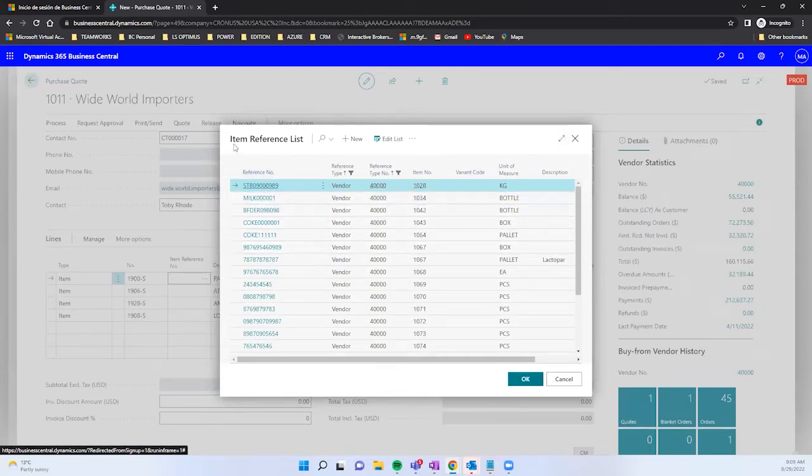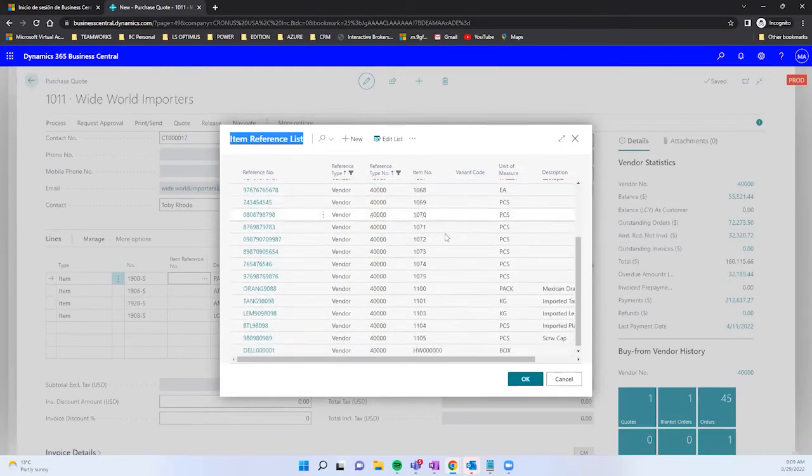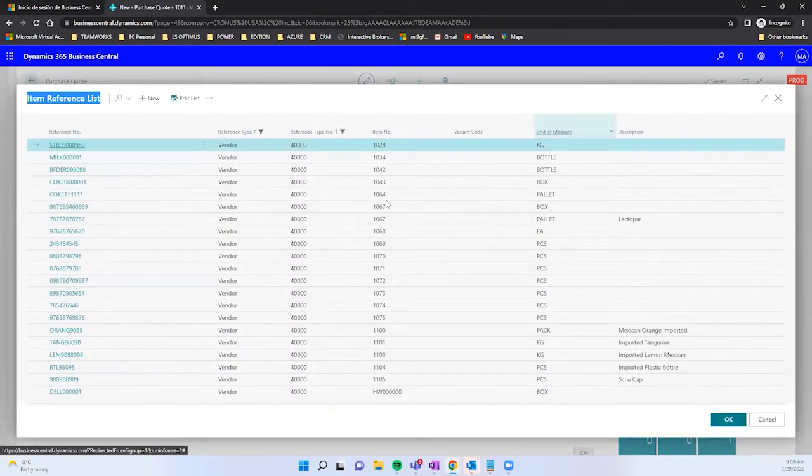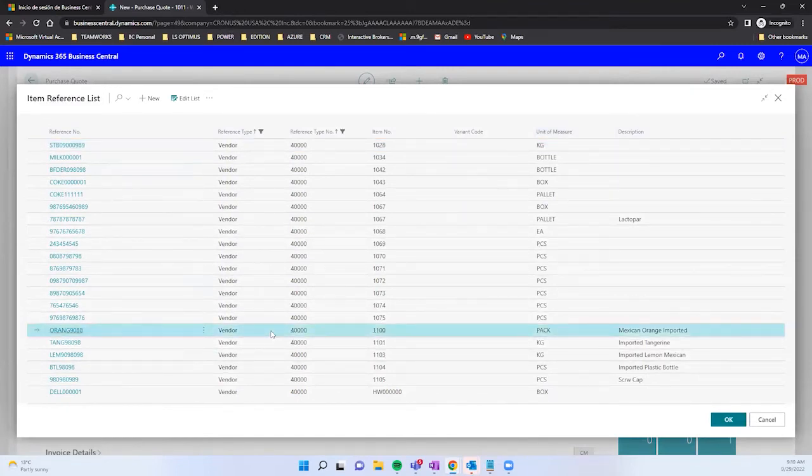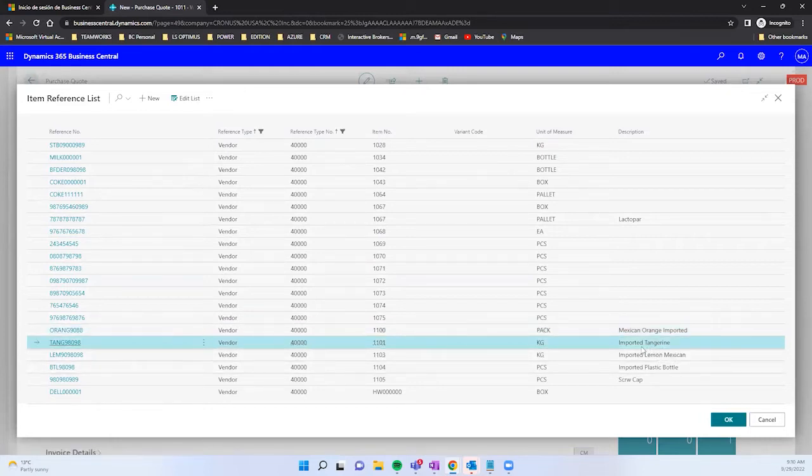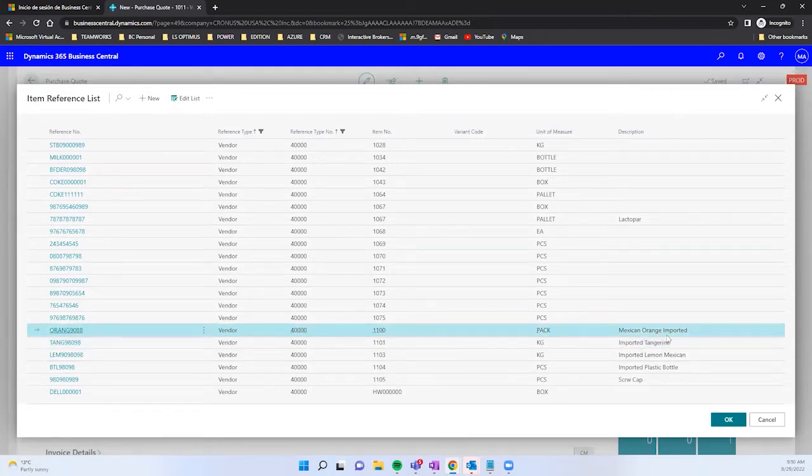Okay, I have looked for the vendor catalog I downloaded from a website, right? The different items that this vendor has. And then if I just verify, I have additional descriptions like, well, I was selecting some furniture to purchase, but from what I can see, this vendor in this database is actually offering me oranges and fruits, yeah, for a supermarket, let's say. Look at this, Mexican orange imported.